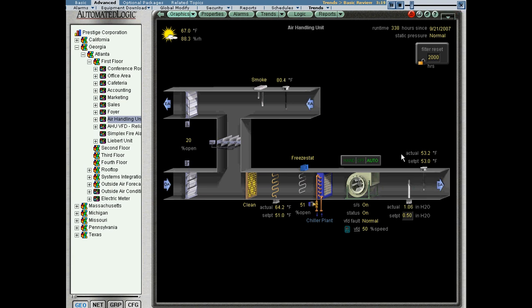The actual supply air temperature for this particular unit is 53.2 degrees. That's what it is right now. But if I wanted to know what it was earlier in the day or last night, I would have to have some means of retrieving historical data. And that's what a trend is. Let's take a look at one.